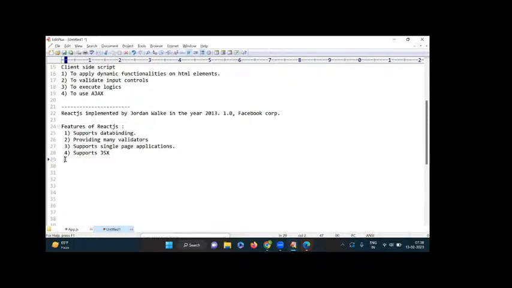Generally we are writing JavaScript in one location, HTML in another location. From JavaScript, we are calling the HTML controls by using document.getElementById. These functions we are using. But in this JSX format, we can combine these two. That is the main advantage of this. Okay, so React supports JSX. Next one.